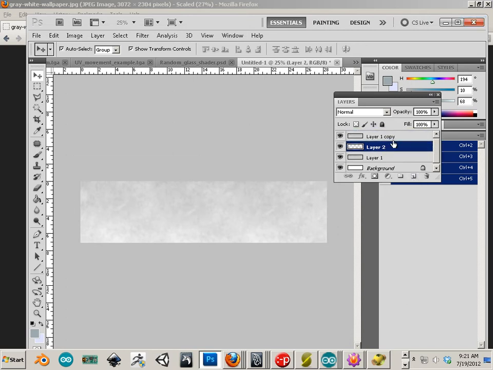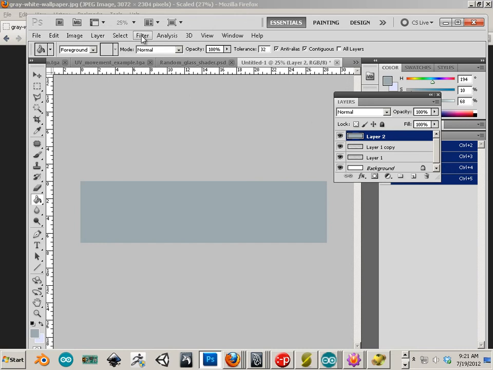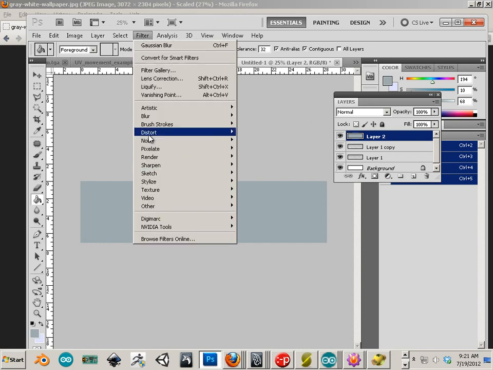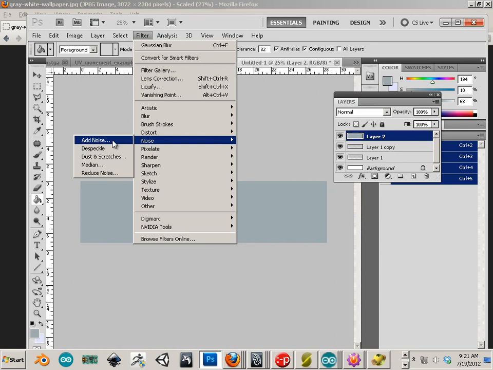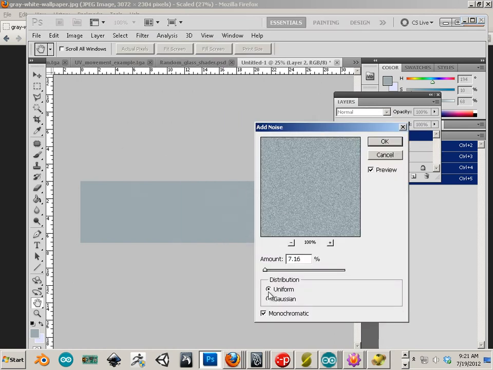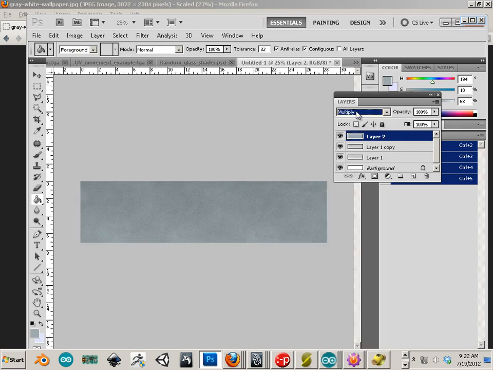make another layer. Try to get this layer above the other one and fill it with gray, or a bluish gray. And then you can go filter, noise, add noise. Now you can either use uniform or Gaussian. Okay, I'm going to be using uniform, and I want to do something like that. And again, change it to something else.